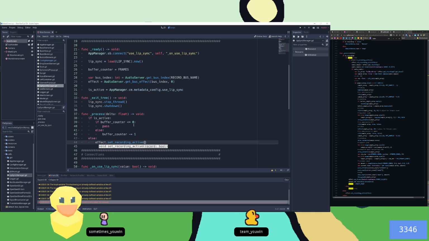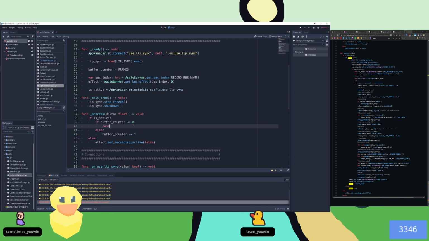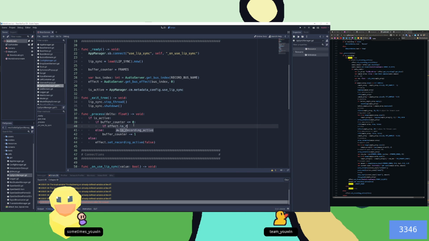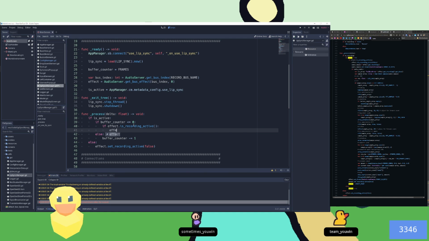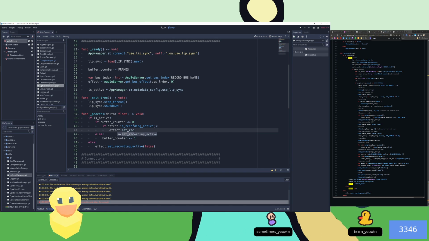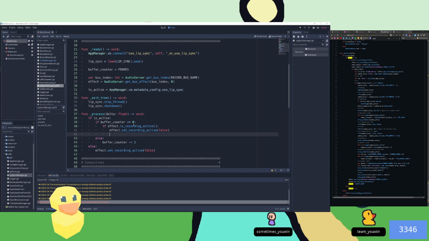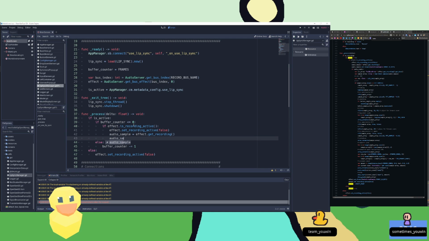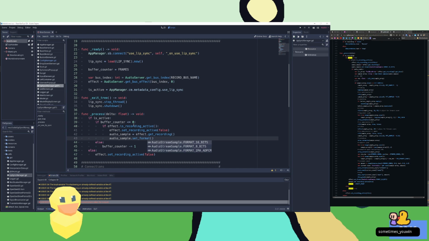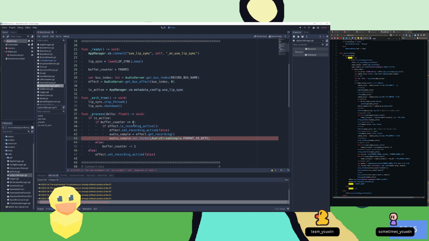Set recording active, set it to false. This one, if effect is recording active. Yeah, so I'm going to do all of this stuff. Set recording active false, audio sample, effects, get recording, audio sample, set format. I'm not sure if this is what I need to do.